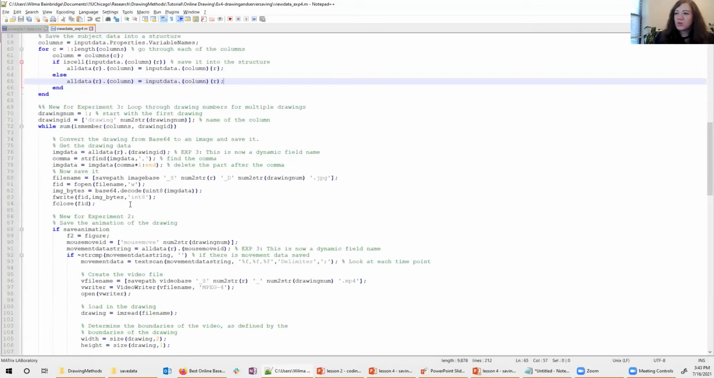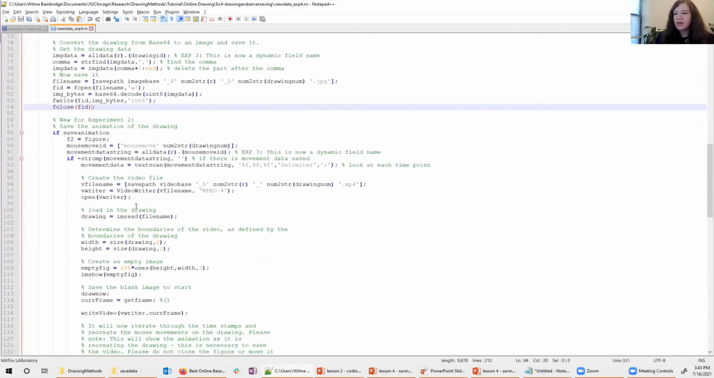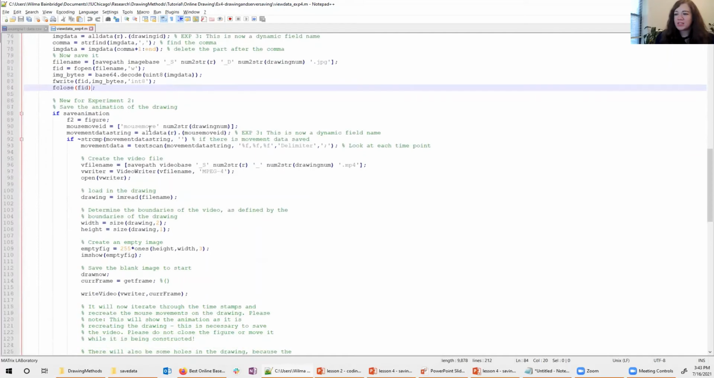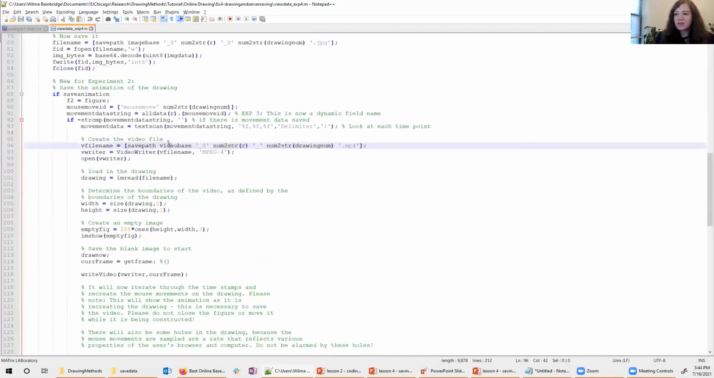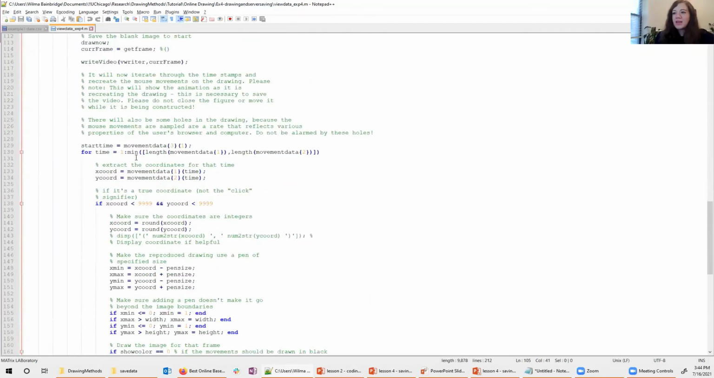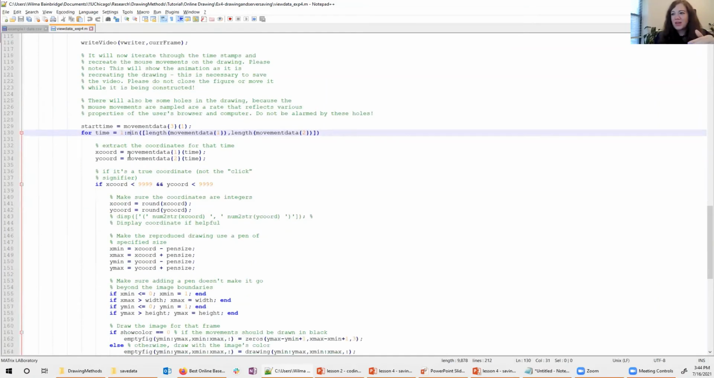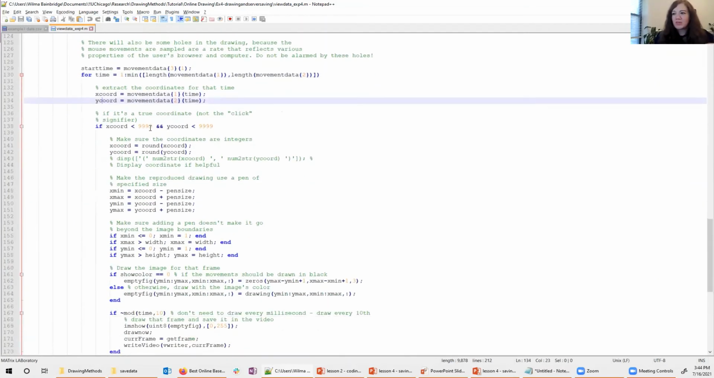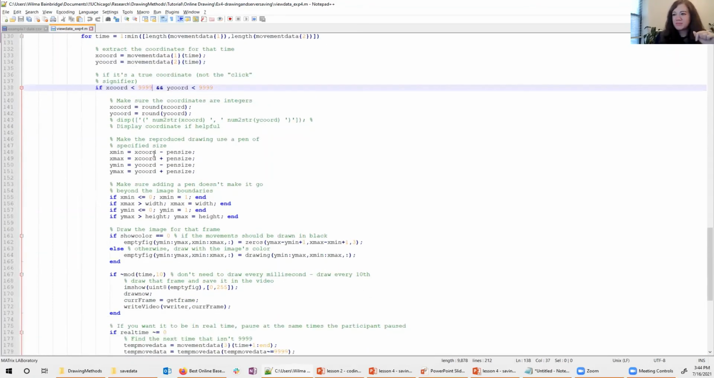Essentially, this part of the code is converting the base64 text back into an image and saving that image. Then this part of the code deals with the animations. It's creating a video file. It's finding where the boundaries of the video are. It's creating the first blank image. And then it iteratively goes through the different coordinates that it saved. It extracts those coordinates. It makes sure it's not that click up command that I have.